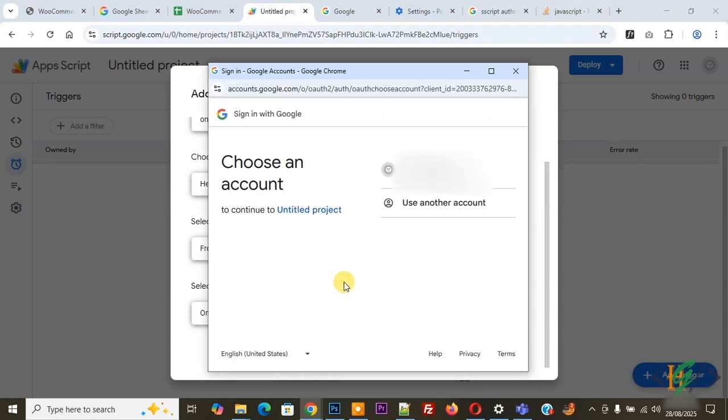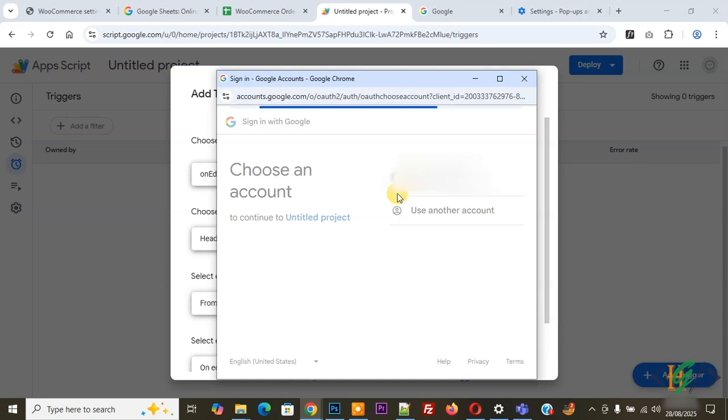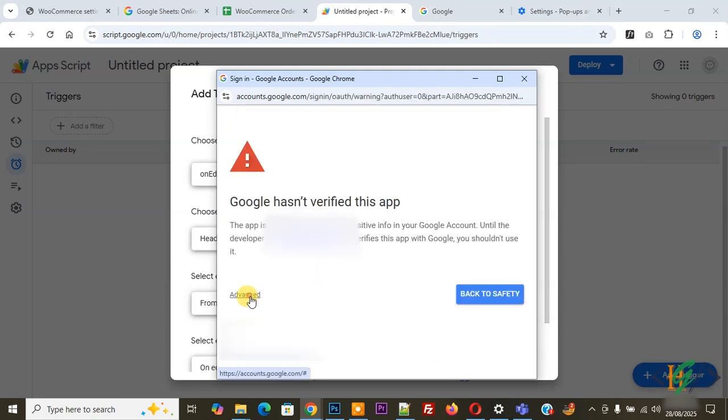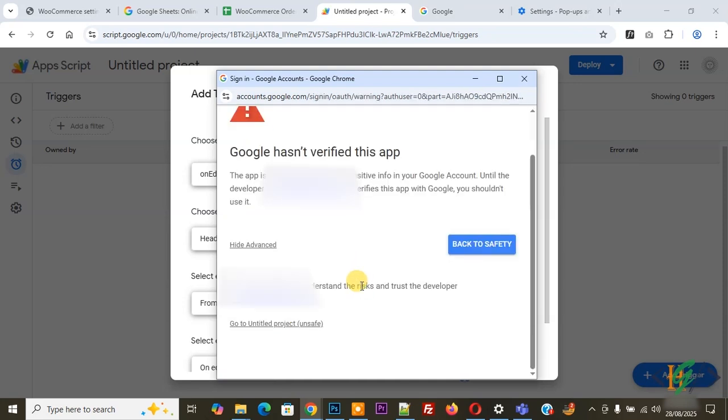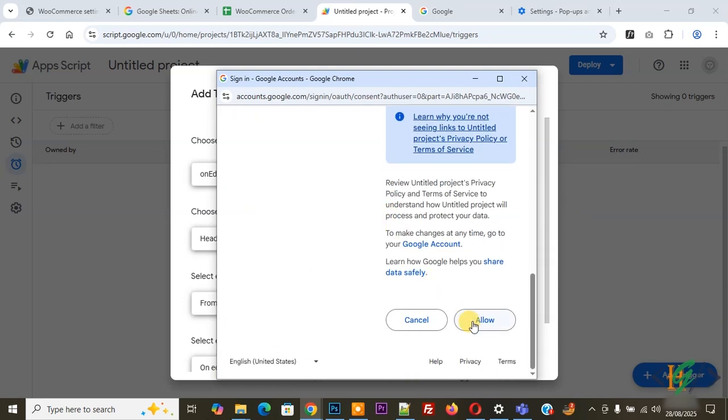You can choose an account, so click on it, and then you see Advanced, so click on it, and then you see Go to Untitled project (unsafe), so click on it, and then you see Allow, so again click on it.